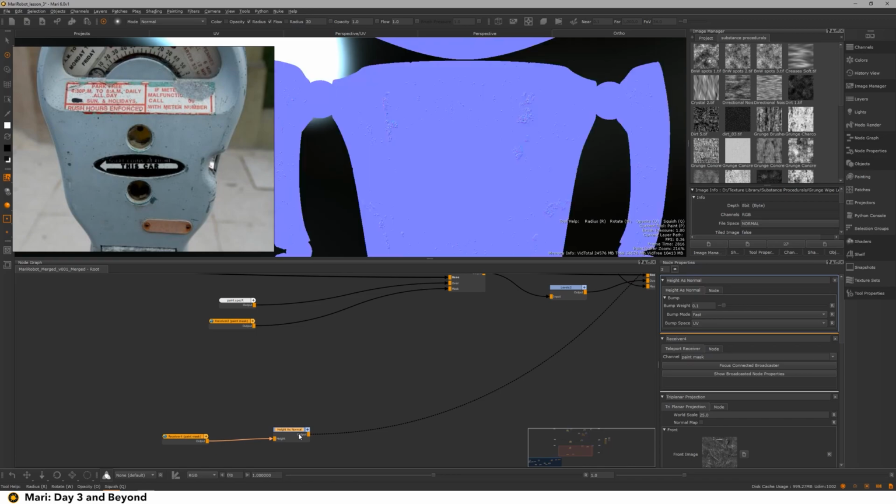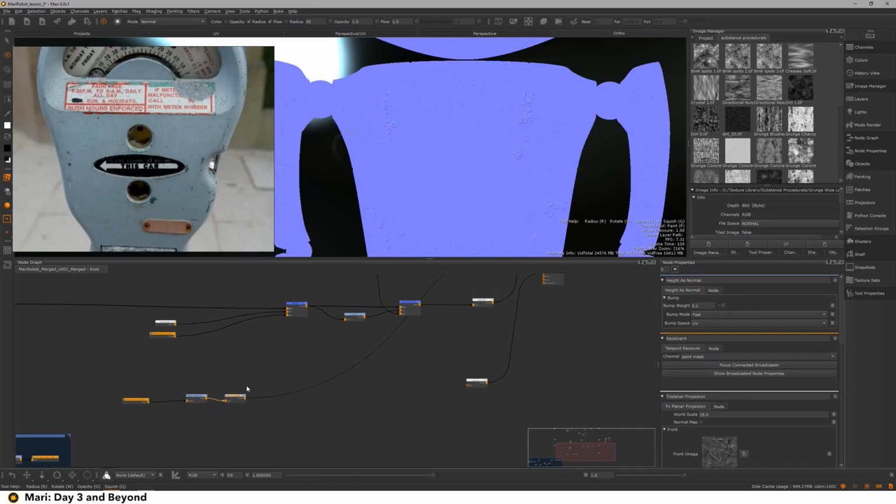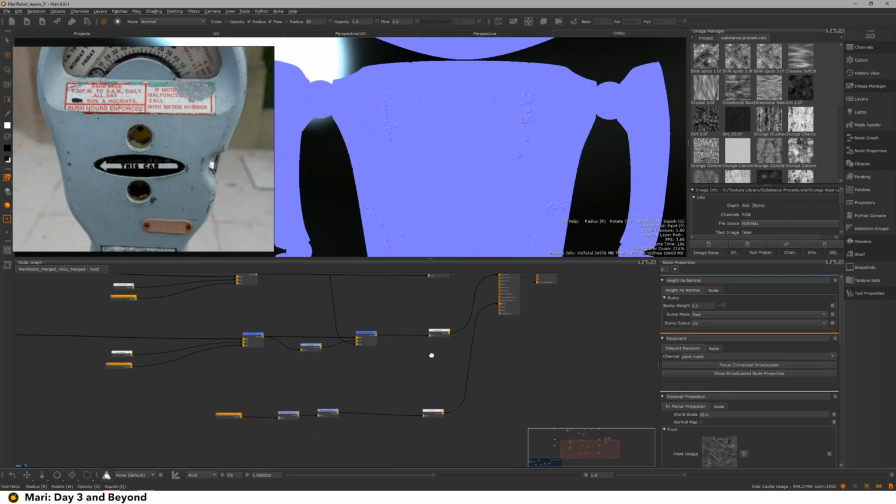And so yeah, if you wanted to actually export that bump data without any normal stuff, you could just disable that height to normal node or not use it at all. But for visualizing it, I just always throw that on. And I don't visualize displacement data through the shader either because it's too slow.